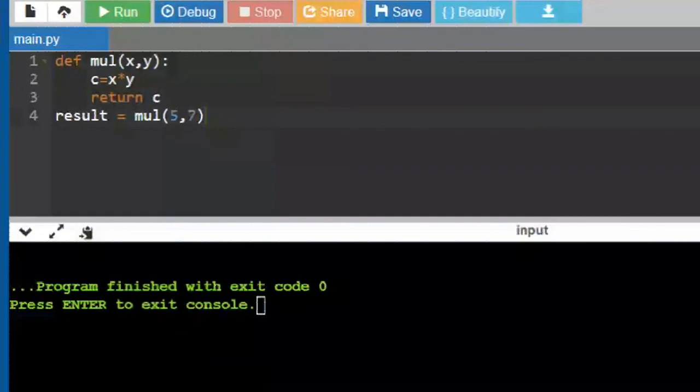What happened here in mul? This 5 is assigned to X, this 7 is assigned to Y, and the 5 into 7 operation is performed inside the mul function, and the resultant is assigned to the C variable, and I'm returning 35. So this mul is returning 35. So result is equal to 35. But the reason I didn't get the output is that I didn't print the result. Anything that you want to see in your output console, you have to put in the print statement.